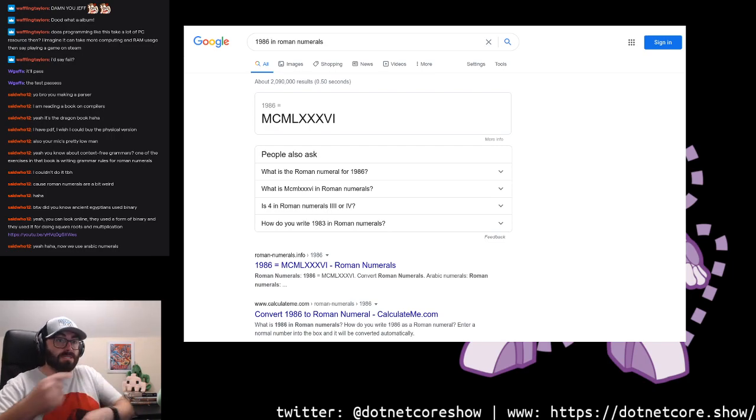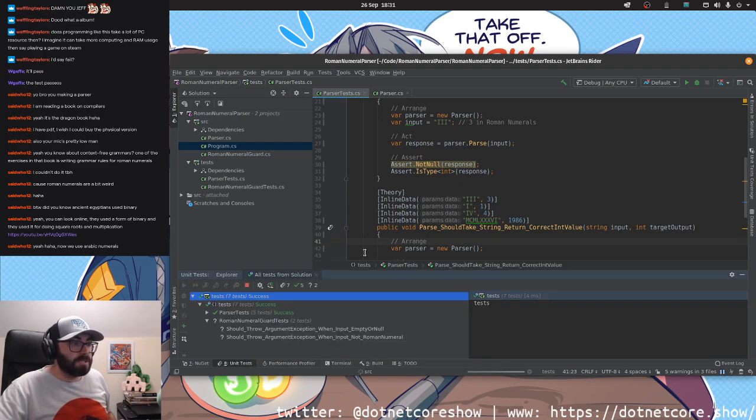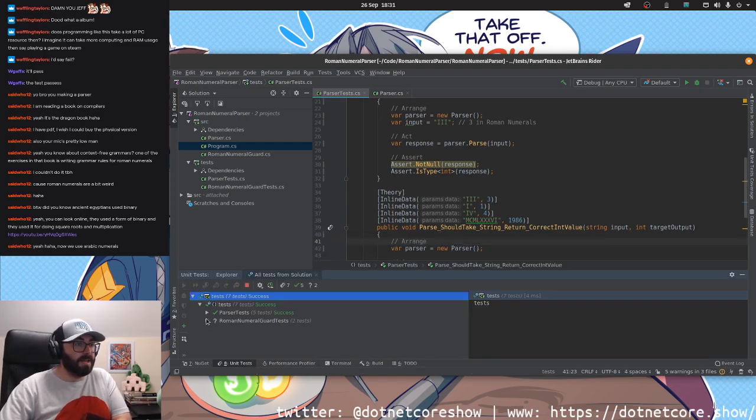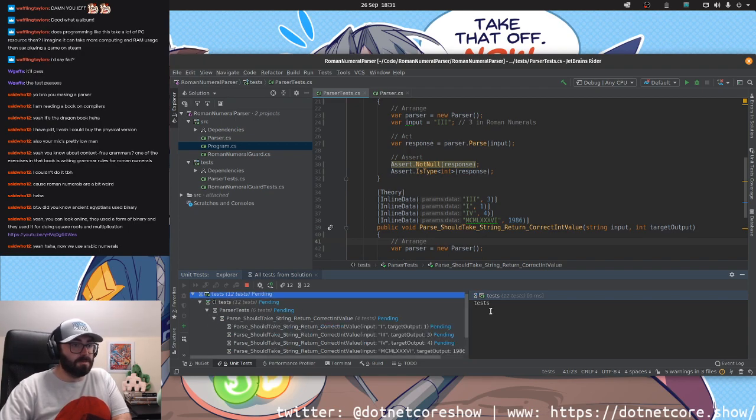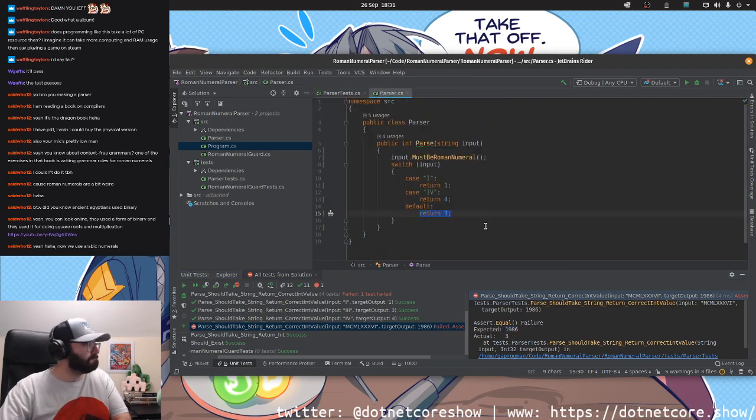We're going to iterate towards this because we're actually in a position where this doesn't work, right? So I'm just going to close that. So the code is going to fail at this point, right? Because we don't have anything that produces 1986 when we pass in MCMLXXXVI, right? So let's run that. We're going to get a failure in here now, in this one. There we go. One test failed because we passed in MCMLXXXVI, expected 1986 and got 3 back, right? So that means we need to change this.